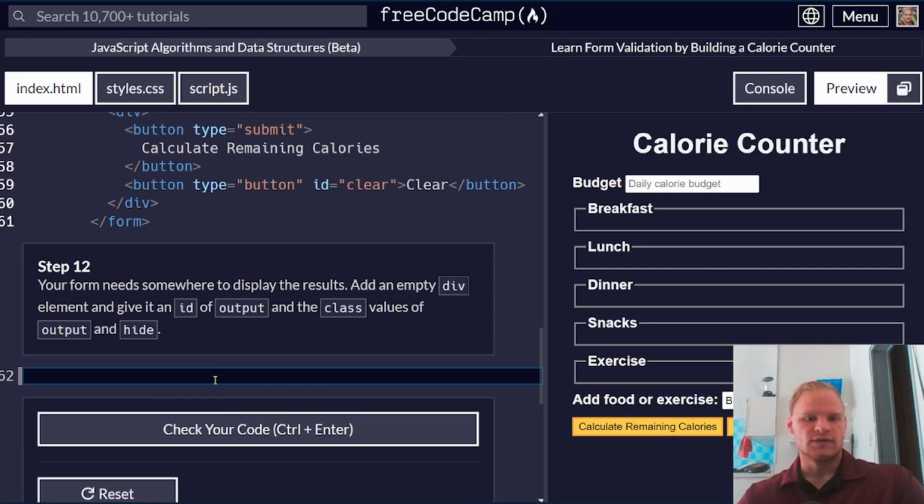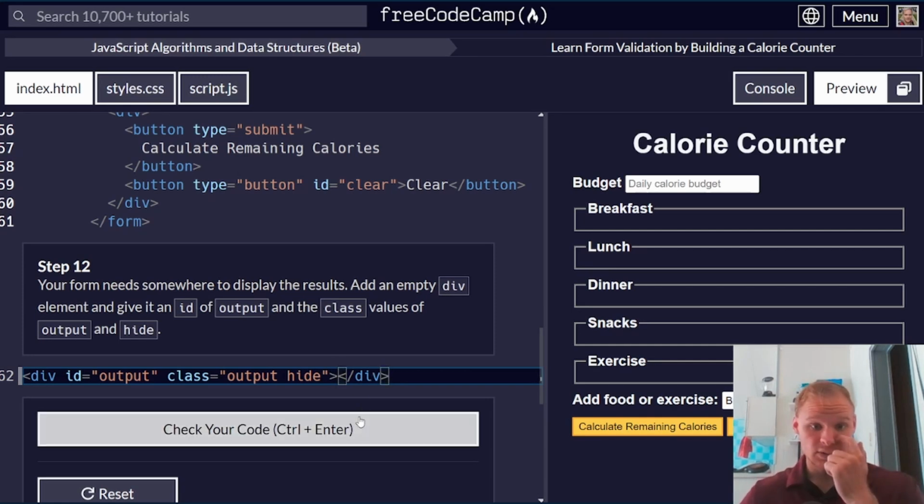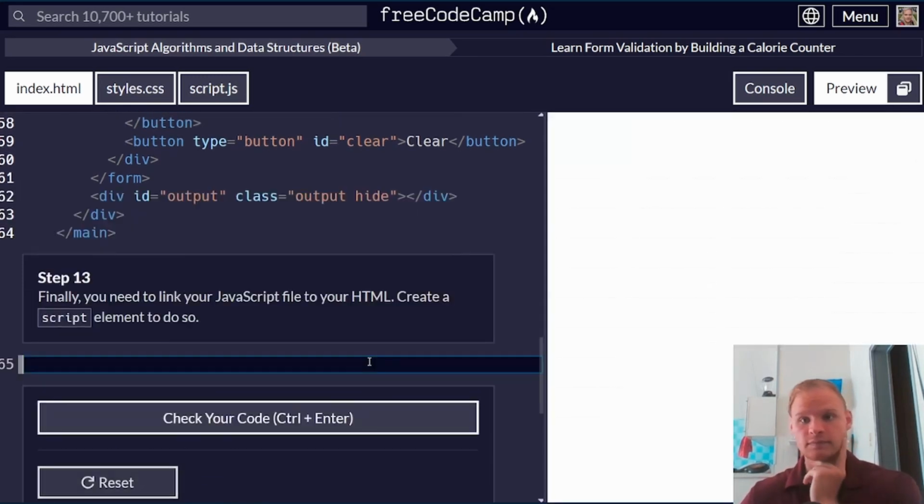Our form needs somewhere to display the results. Add an empty div and give it an ID of output. Give it a class value of output and height. There we go. Make sure to end this div. Should be good to go. Yes.